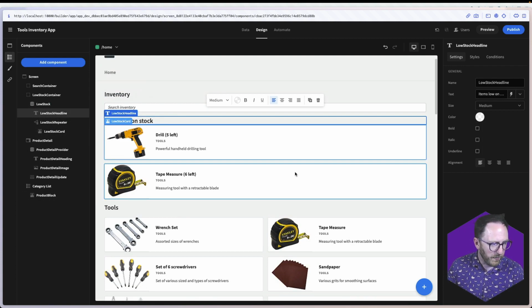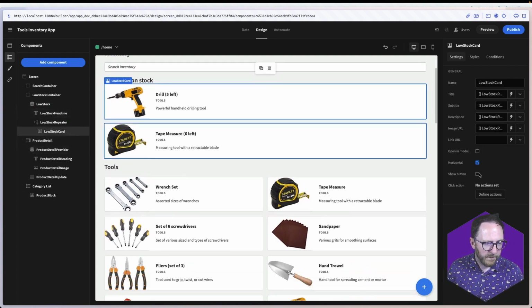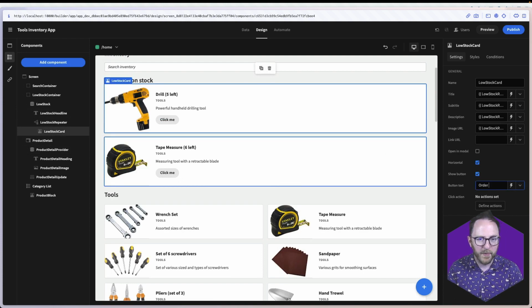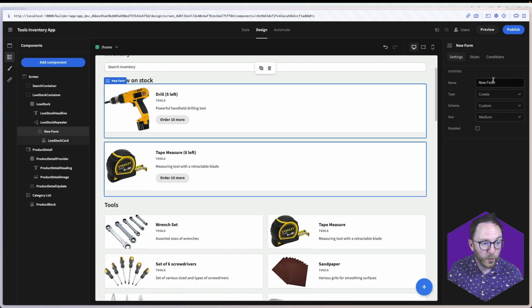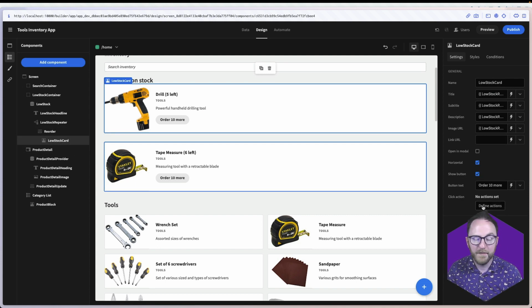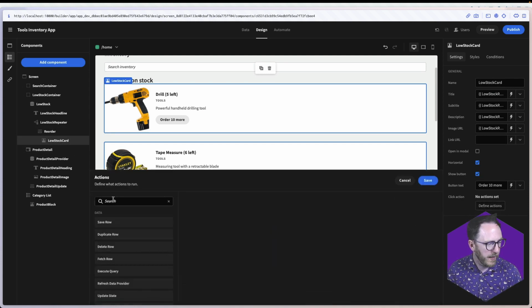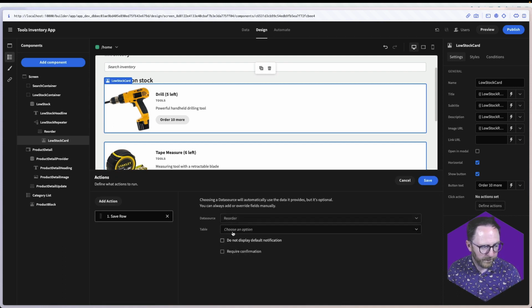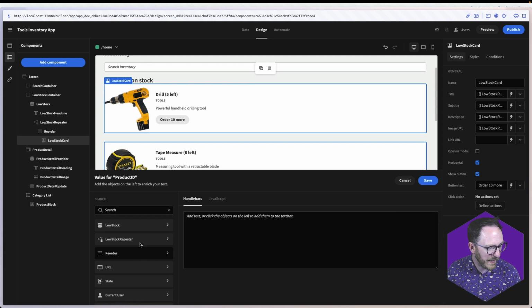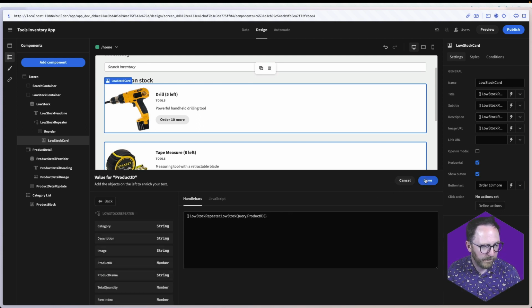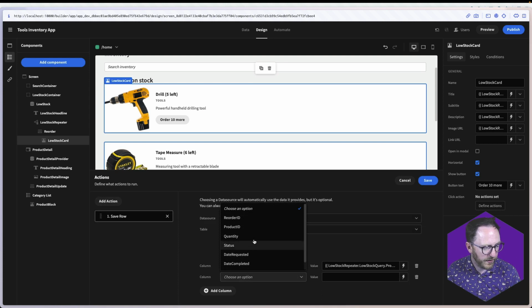Awesome. Now the last thing I want to do is to have a button on my card that's going to order 10 more. So to order 10 more, that card needs to be part of a form. So I'm going to add a form and bring my low stock card underneath that. I'll call this my reorder form. This is going to be type create. It's fine. My low stock card, I'm going to define a click action for that button. And I want it to save a row on the reorder form to the reorders table. And I can add some columns here dynamically. So I'm going to say I want the product ID to be the value of the low stock repeater product ID. And I want the quantity to be 10.